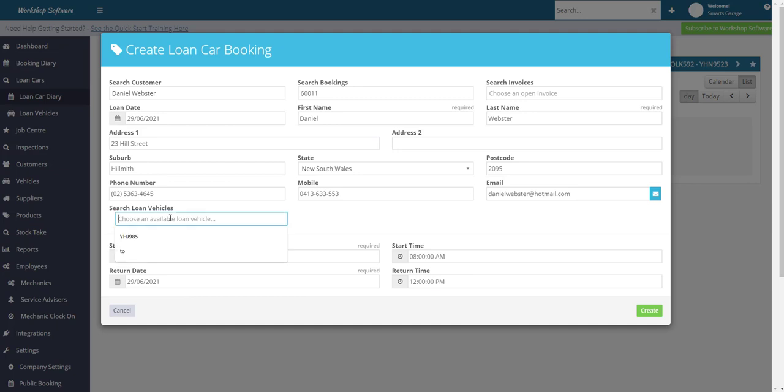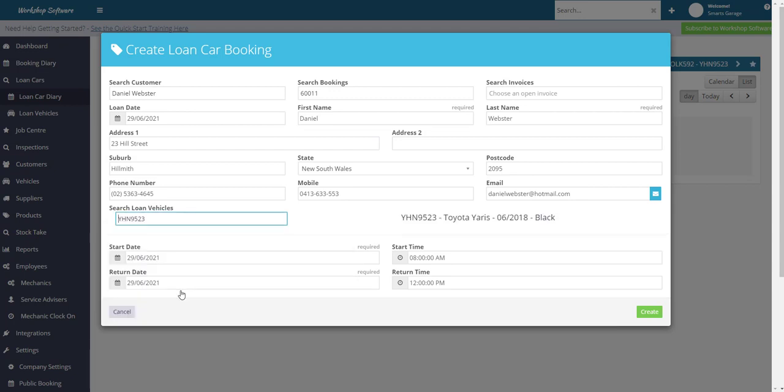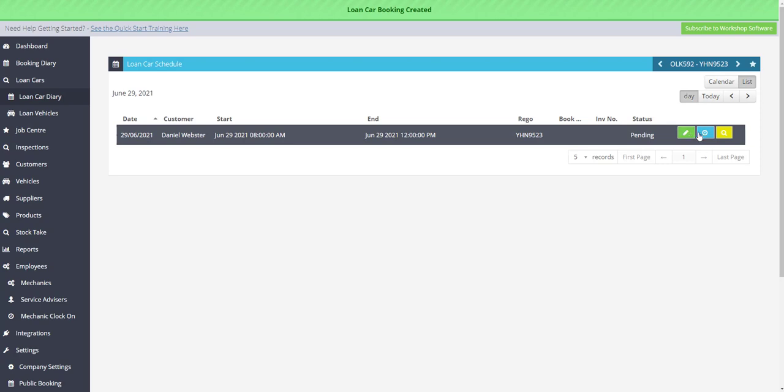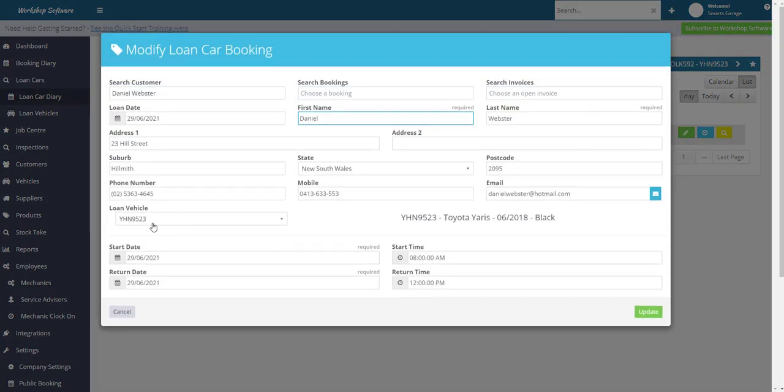The next thing I need to do is choose the vehicle I have. All of my cars are Toyotas. I'm going to give them the black one. There it is. You can see the loan car details here. What I do then is I simply click on create. Now I can modify the loan if I want to in here. So if I come in there, the information is all here. That's fine. I'm good with that.